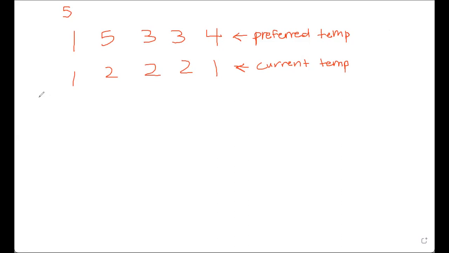So in order to find the minimum number of commands, we first want to find the difference. So we can find the difference: 0, 5 minus 2, 3, 1, 1, 3. So we want to store this in an array.